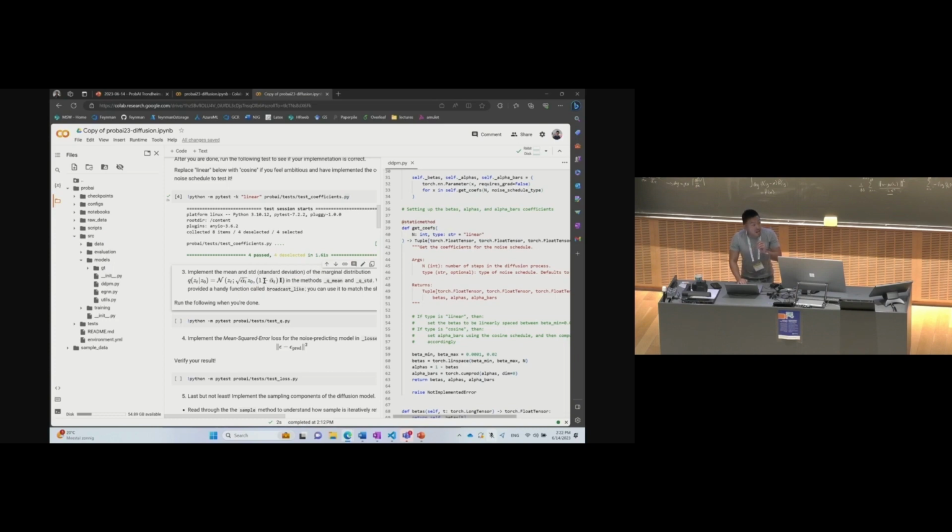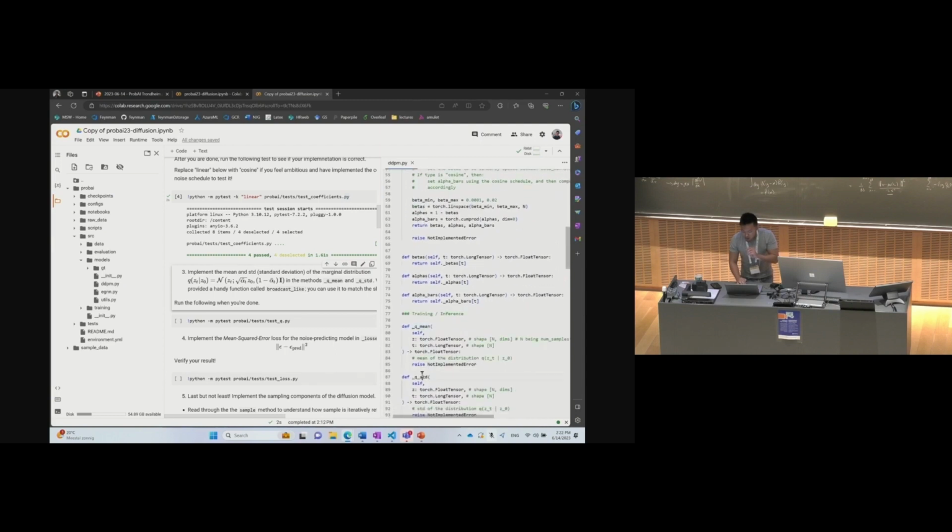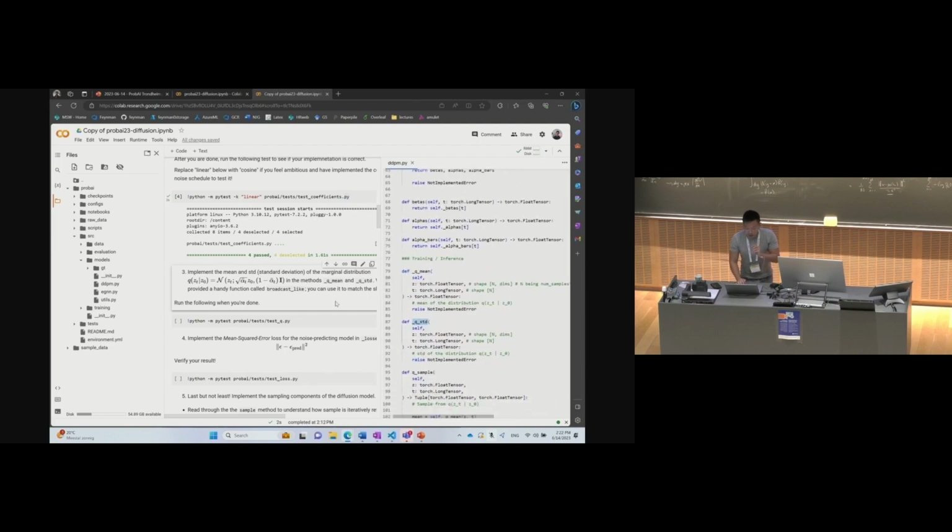So the second task here is to implement the mean and the standard deviation of this Gaussian, which will be the q mean and q std here. And after you're done, you can run a test to see whether your implementation is correct. You have to be careful here to make sure the shapes of the thing is the same as your data.